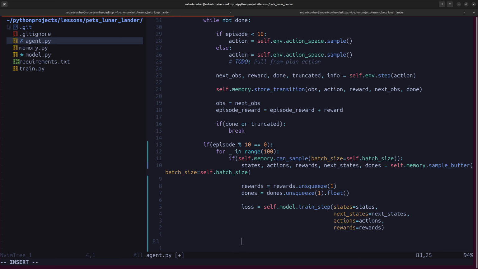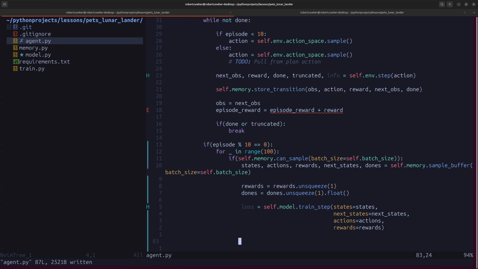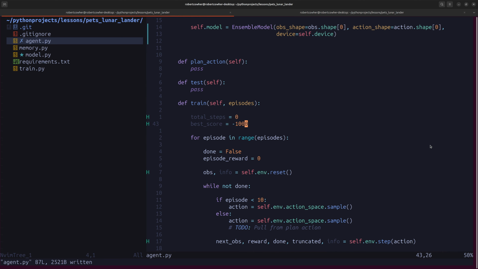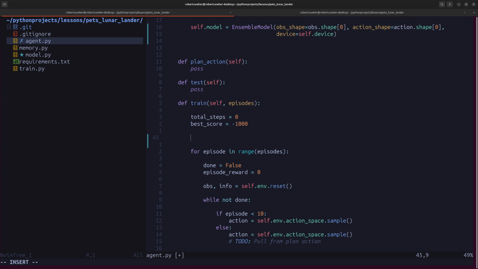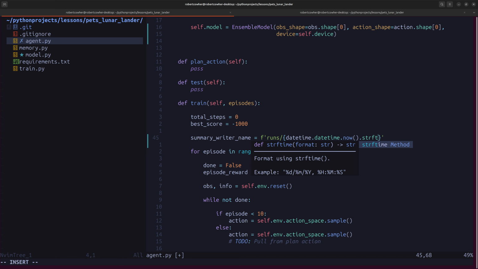Okay. And then I don't think we actually declared a summary writer up here. Let's see if we did. All right, we did not. I left that off because it wasn't necessary at the time. But now we're finally at a point where we need some metrics. So we're going to create a summary writer for TensorBoard. So we'll say summary writer, name is equal to runs slash datetime dot now dot strftime.